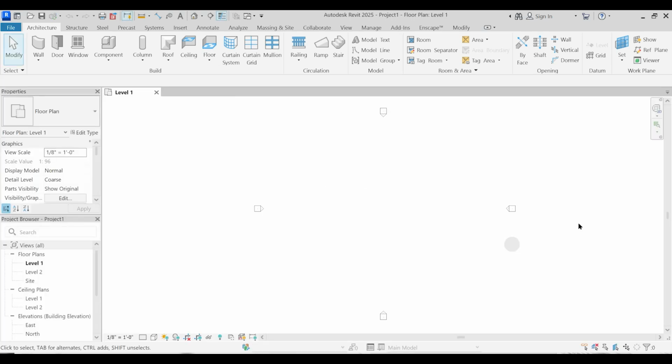Yeah, fine. So this will open up this particular welcome screen of Revit, wherein this is called the quick access toolbar. Quick access toolbar, top ribbon. These are called the different tabs: architecture, structure, steel, precast, systems, insert, annotate. And all of these tabs have different panels. These are called the panels: build panel, circulation panel, model, room and area, opening, datum panel, work plane. Okay. All these are the panels which are listed within the different tabs.